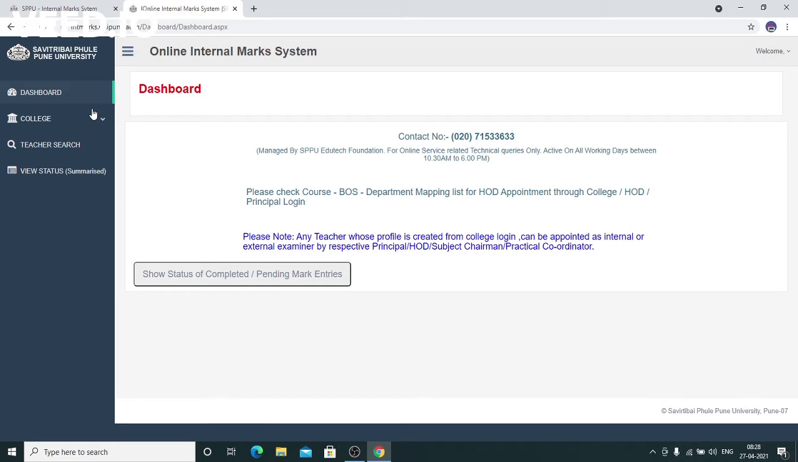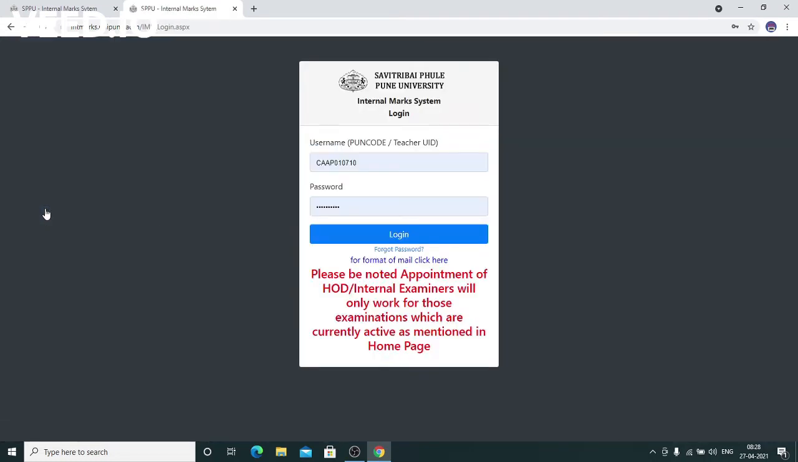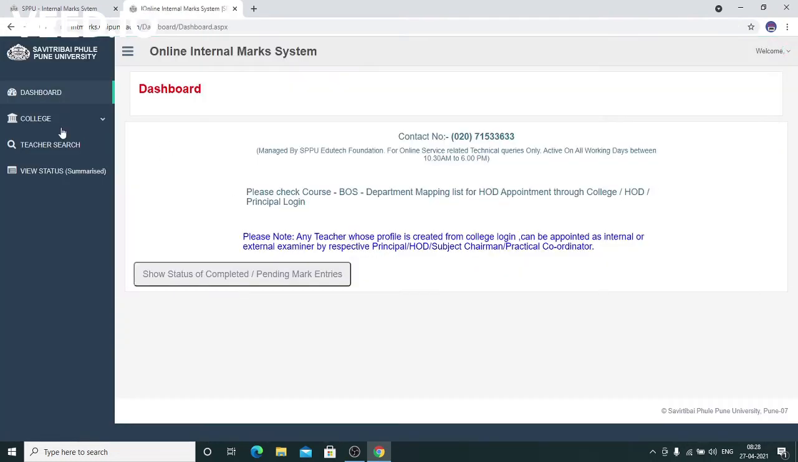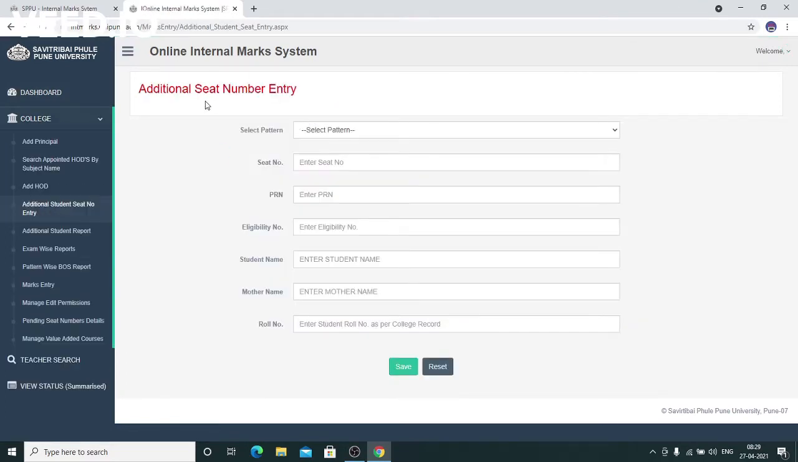on your left hand side there are four options: dashboard, college, teacher search and view status. From that, choose the second option, college. In the college there are again several options. From that, choose the fourth option, that is the additional student seat number entry. Click on that option, and the next window will appear, and that is for the additional seat number entry.